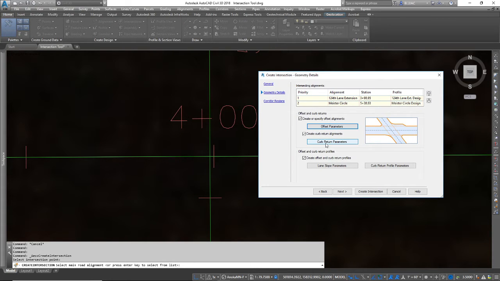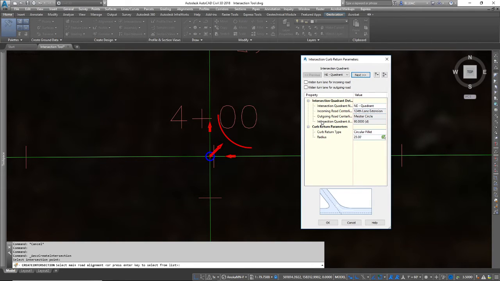The curb return parameters, though, I do need to change. I know that in the city of Blaine, I need 20-foot radius on my curb returns. So here I'm going to change this radius to 20 feet. And this is for a quadrant of the intersection, so I need to do that 4 times. So I'm going to hit next and change all of these to 20 feet. And I am not going to add a widening at any of those quadrants, at least not for now. So I'll hit OK.